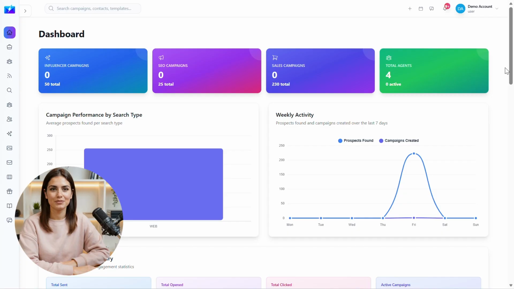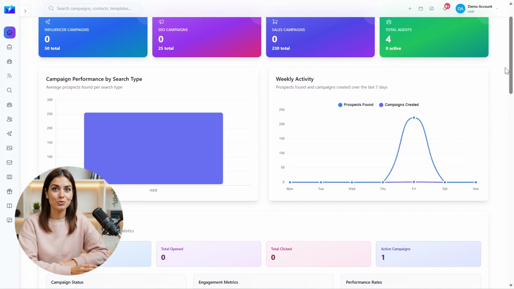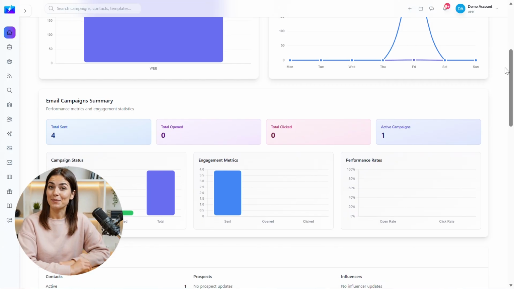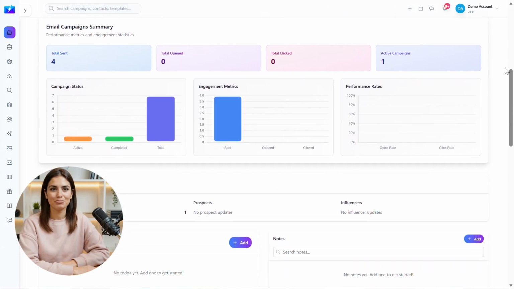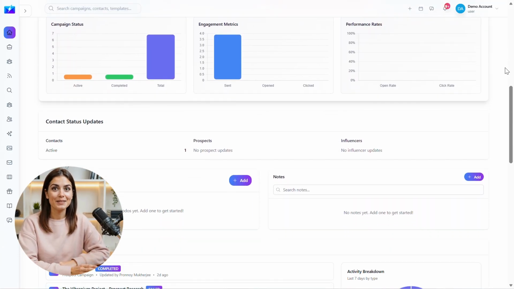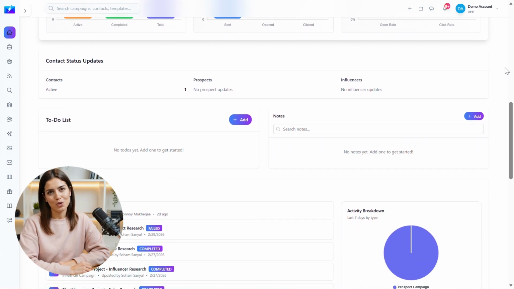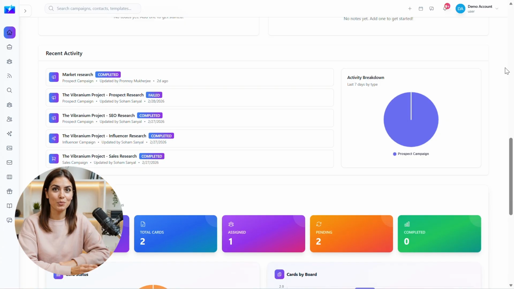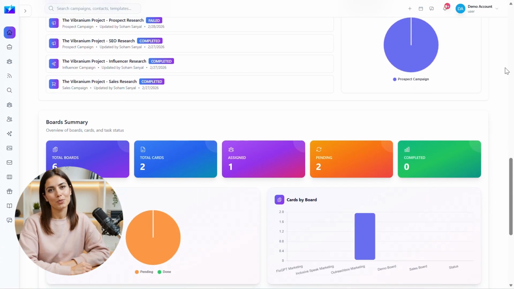Let's get started. First, let's start with the dashboard section of Outreach Box. The dashboard gives us a quick snapshot of everything happening across our account. From here, we can monitor campaign activity, usage statistics, and overall platform performance. This helps us quickly understand how our projects and outreach campaigns are performing.